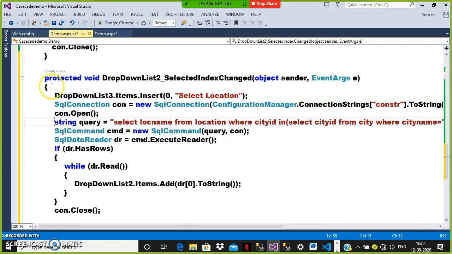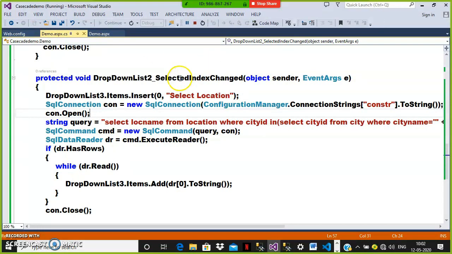Something like this. Okay, now finally I want to add the location names in drop down list 3. Give auto postback true, otherwise it will not work. Until now you have written the code by double clicking on the button, but now we are working with drop down list. When the user selects any item in the drop down list, if you want to perform any operation, then double click on drop down list and write the code. That's what I have done here also.